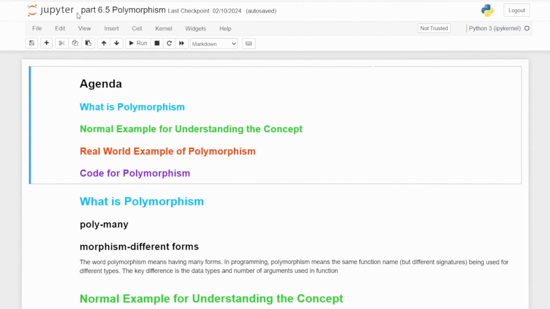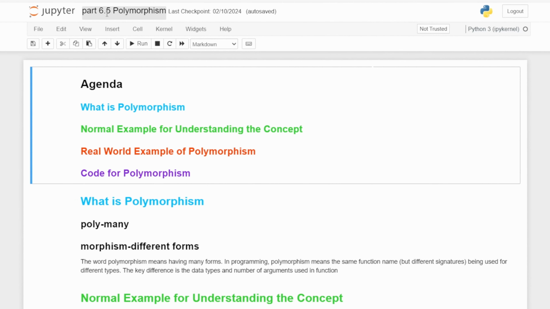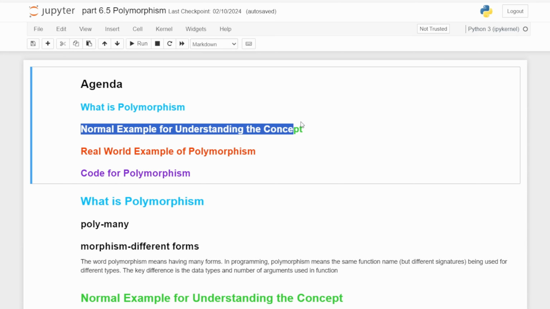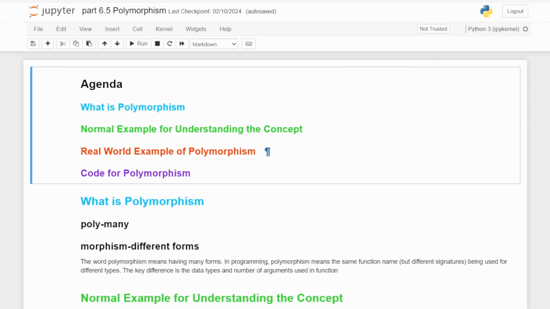So guys, it is part 6.5, polymorphism in Python, right? Let's quickly see the agenda for today. Firstly, we are going to see what is polymorphism, and then we will see a normal example for understanding the concept, right? And then we will see the real world example of polymorphism, and finally we will try to write code for polymorphism, right? I hope the agenda is clear.